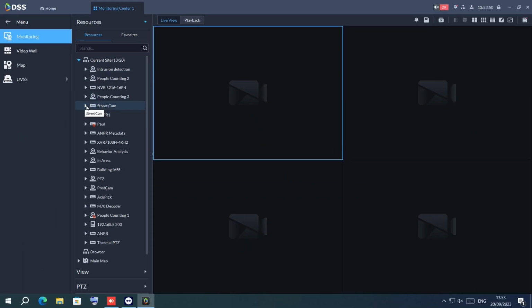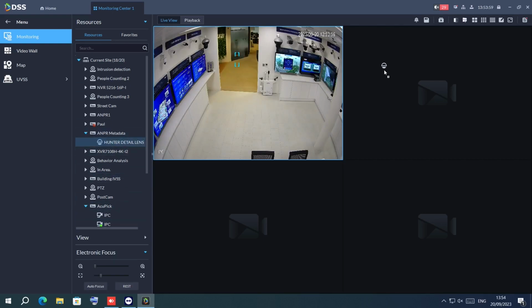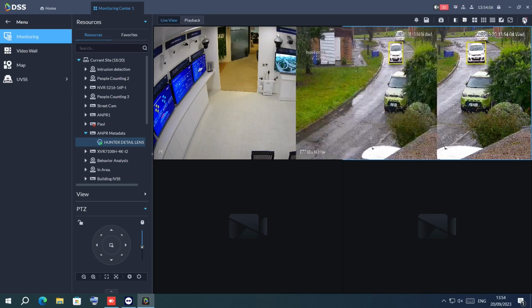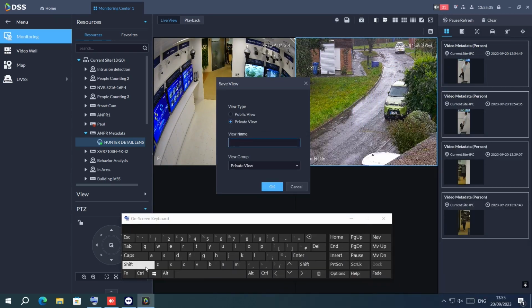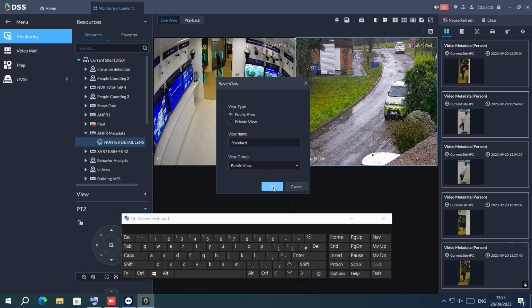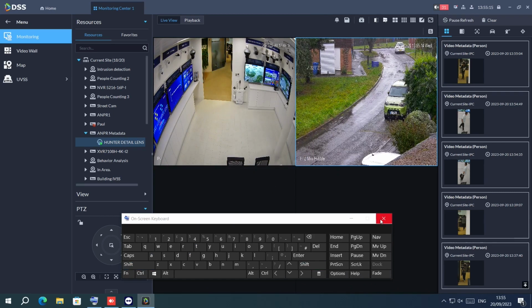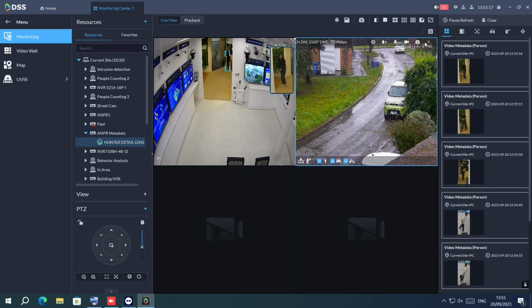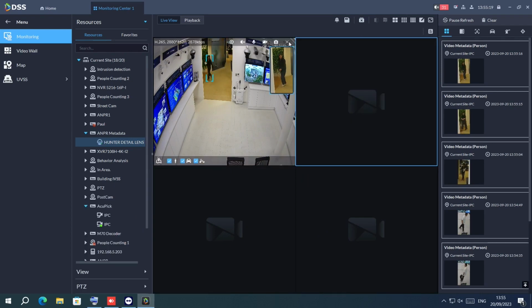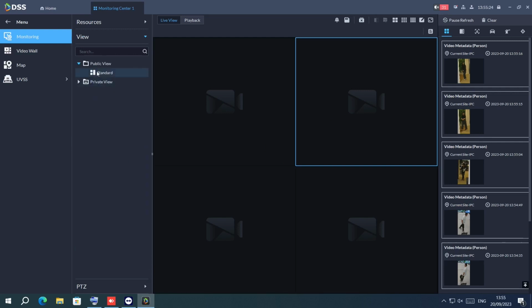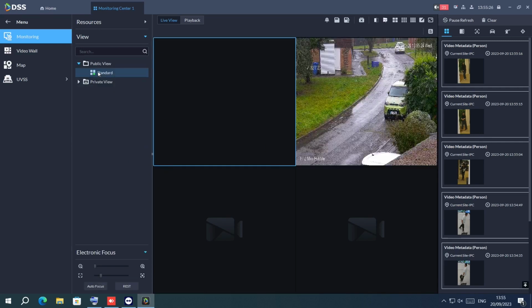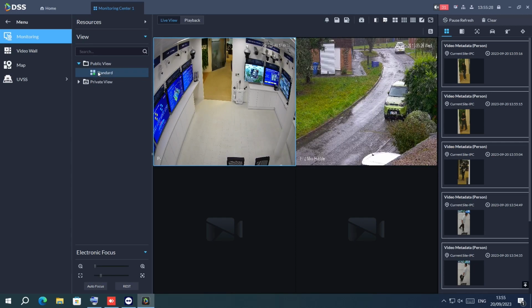Whenever you have your video matrix, you can drag and drop from the left-hand side multiple NVRs and multiple camera streams into one view. You can then save that view and call it whatever you wish. CCTV, outside, monitoring area 5. Then you can recall that view later on, and it will simultaneously log into multiple NVRs and devices.